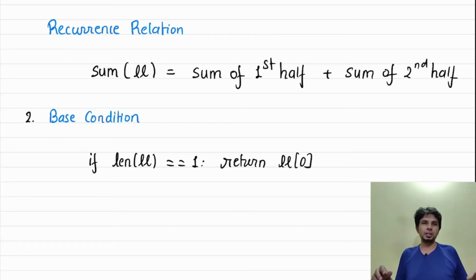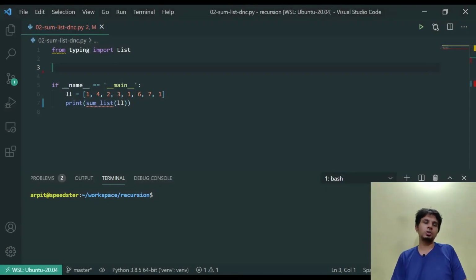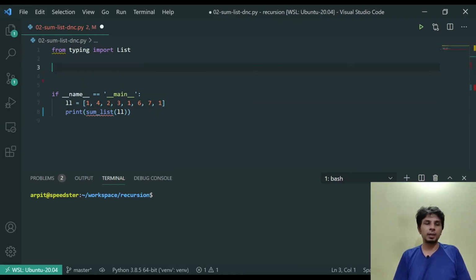The base condition still remains the same, where we'll check if len of L is equal to 1. So if my list has just one element, return that certain element. And this way we will be eventually computing the summation of all the elements of the list. Let's see its implementation. So here I have a typical list, 1 4 2 3 1 6 7 1. We know that the answer to this summation is 25, and we'll be implementing this sum list using divide and conquer. So the idea is simple.